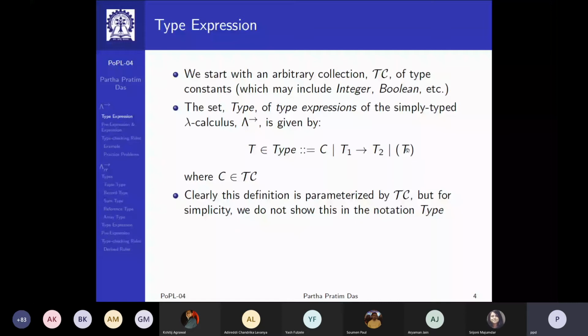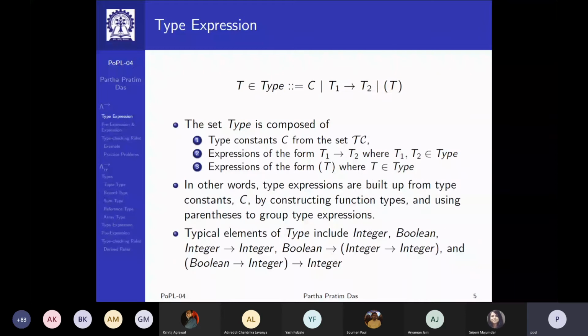Now, obviously, when we put this type expression, see, the type constants come from TC. So this expression is in the context of the collection of type constants, but we will not always keep on writing TC along with this, meaning that, well, there's a TC and we know that. We go with that assumption. So these are the three, as we have seen: a constant, or a mapping, or a parenthesizing.